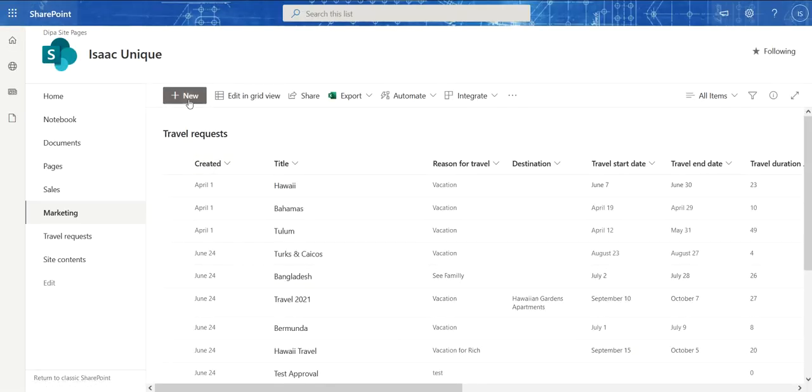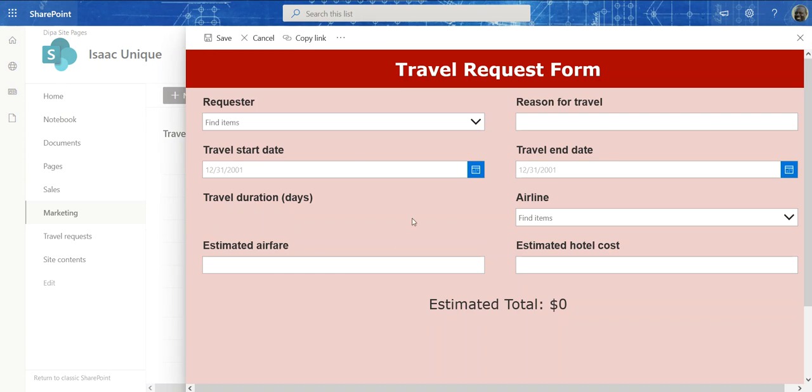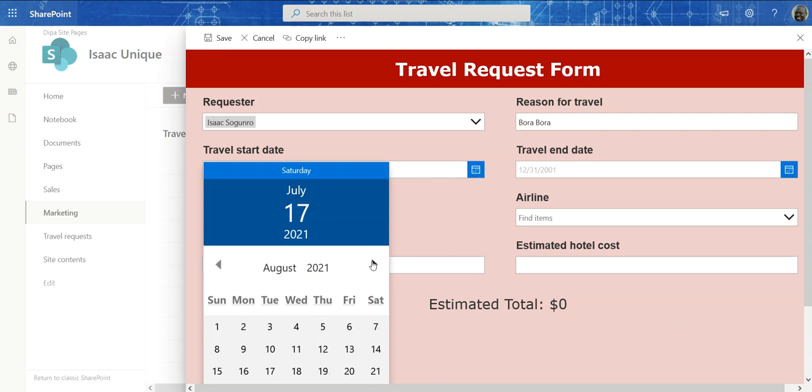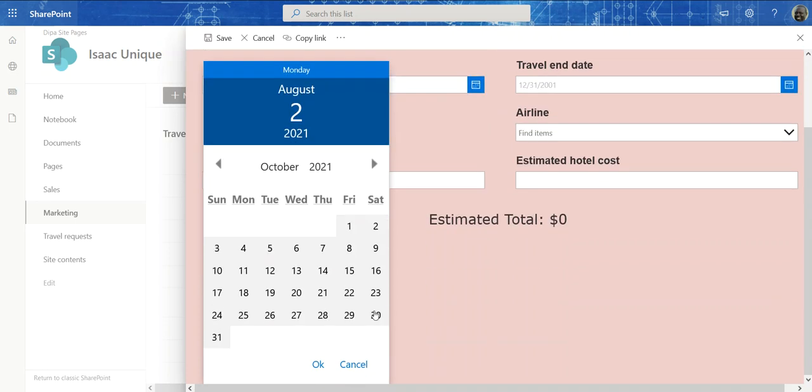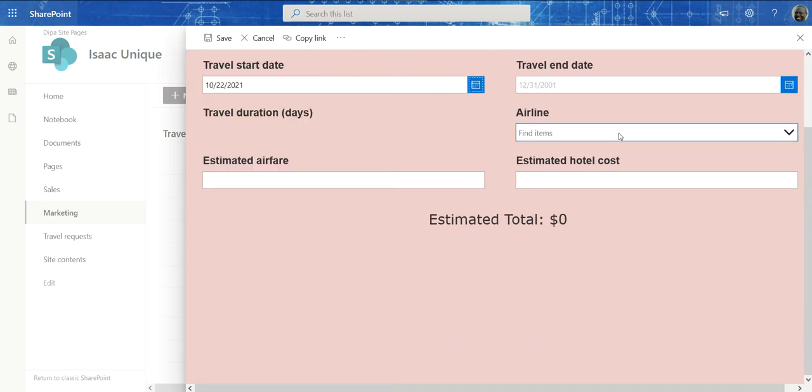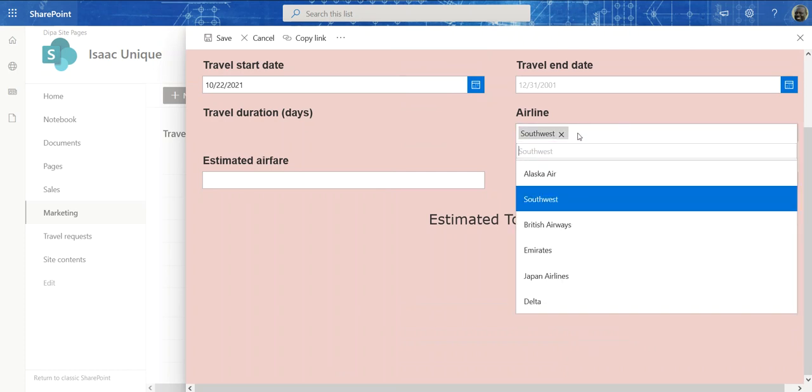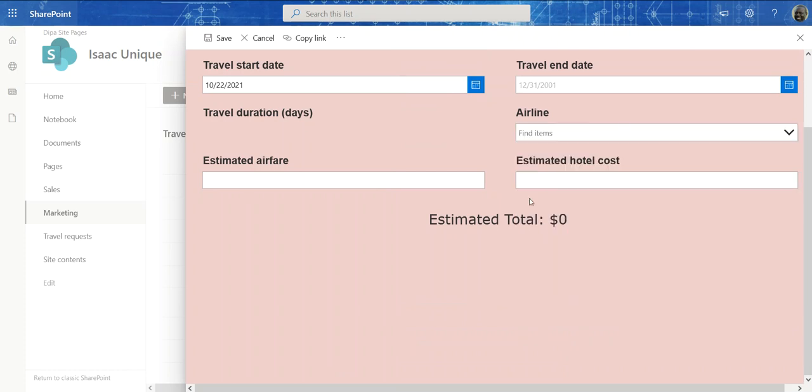All right, so let's click on new and see what it looks like. Now look at that. So let's fill this out. So I am the requester. Travel. I want to travel, let's say to Bora Bora. And the travel start date, we're going to go, let's say August. Let's say all the way to October. Airline, I don't know if Southwest goes there, but Southwest, why not?